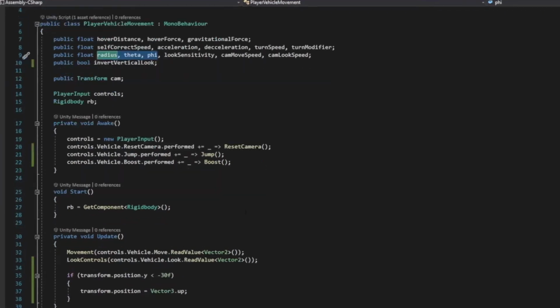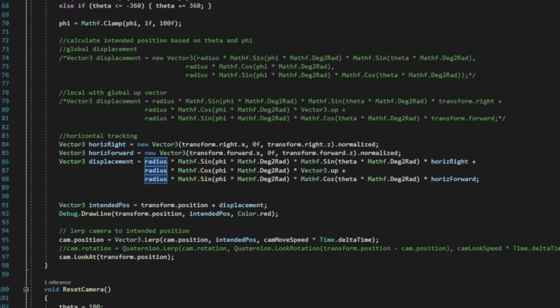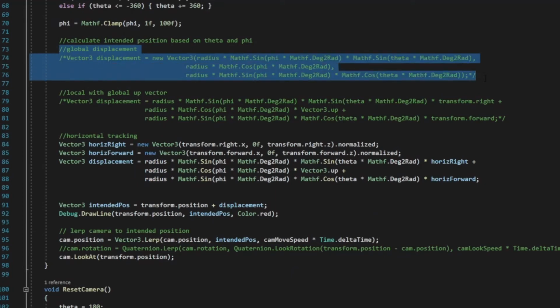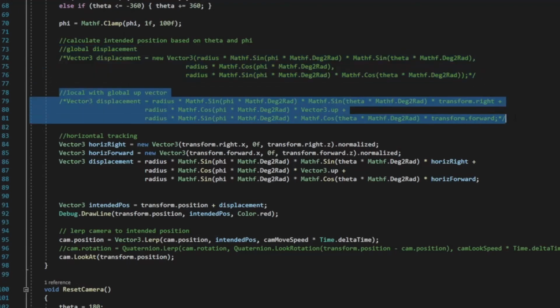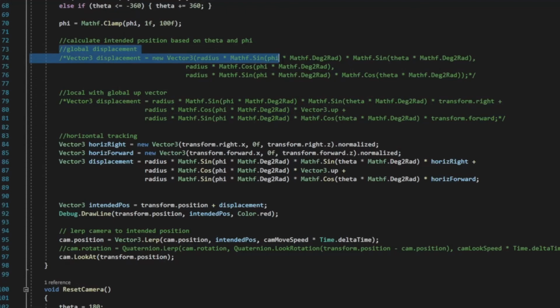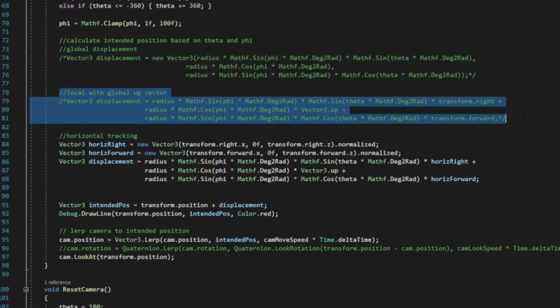And so here, in our displacement, I tried displacement a couple different ways. First I had global displacement, but that felt really awkward because if you turn the vehicle, the camera wouldn't turn with it. So that was very awkward. I then had a local displacement with a global up vector. That also felt very rigid and just wasn't behaving the way I wanted it to. Whereas this one felt like it wasn't tracking the vehicle well enough. The local displacement just felt far too rigid.